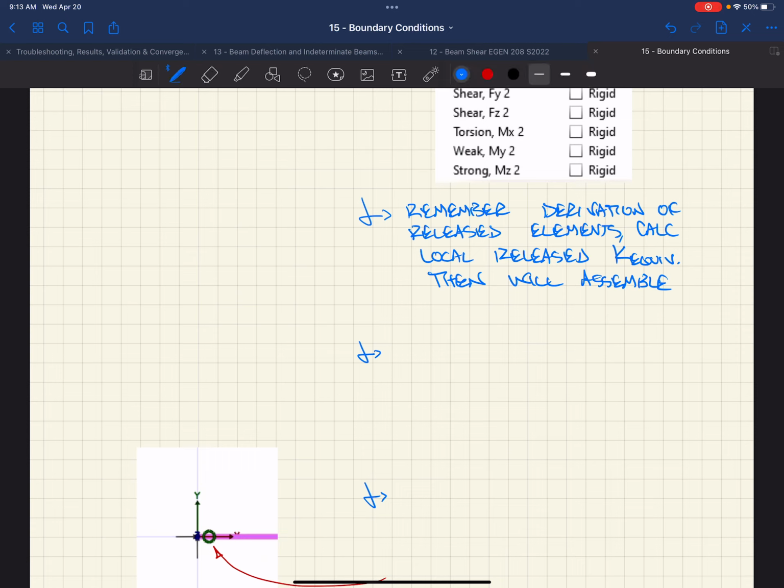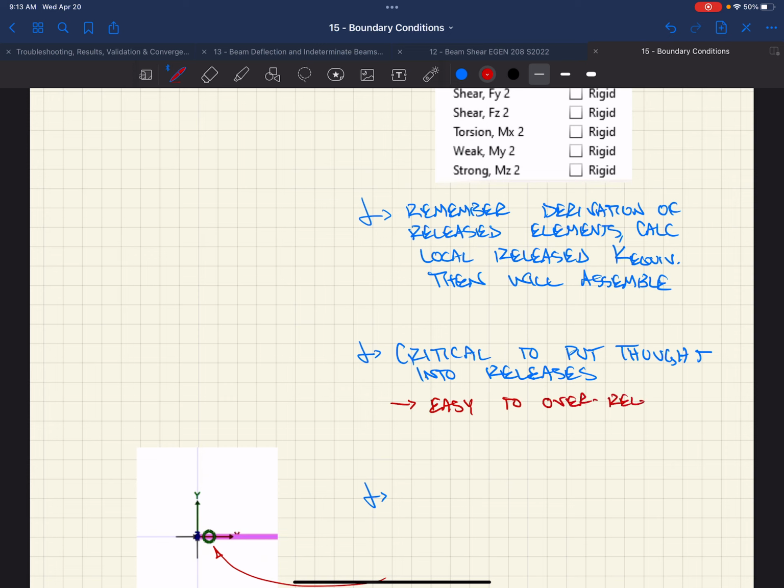Releases. It's easy to over-release a beam, or that beam-node intersection, or interaction, I guess.